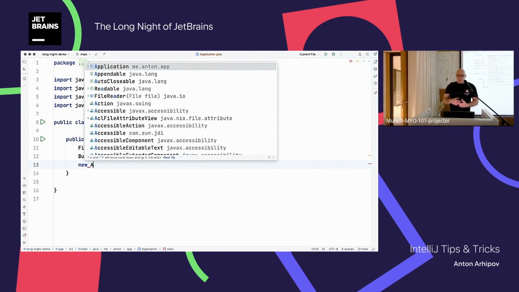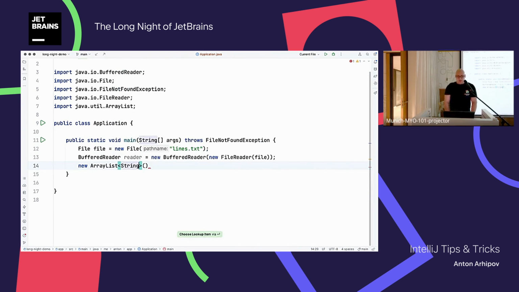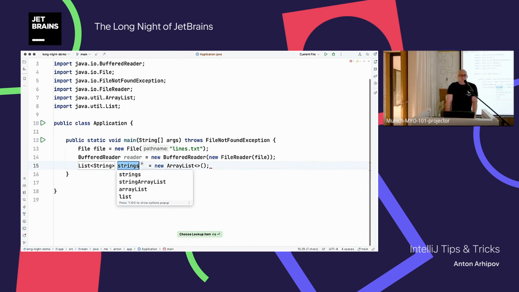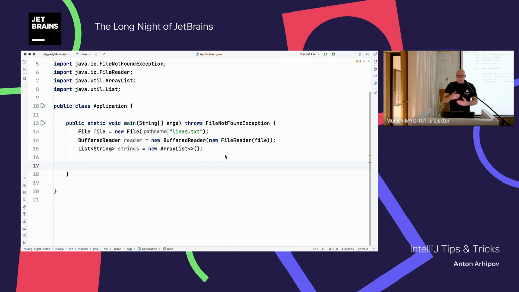So I'm going to read the lines one by one into an ArrayList. That's my favorite data structure. ArrayList of strings. Okay. And now I have two options. I can jump to the end of the line and type something like var and extract the variable immediately, or I could have used the extract variable refactoring as I did before in the previous line. It suggests the name of the variable. I'm happy with that. Done.